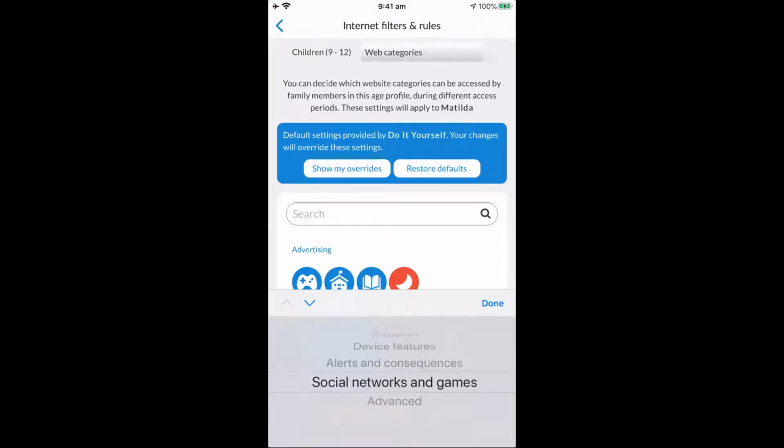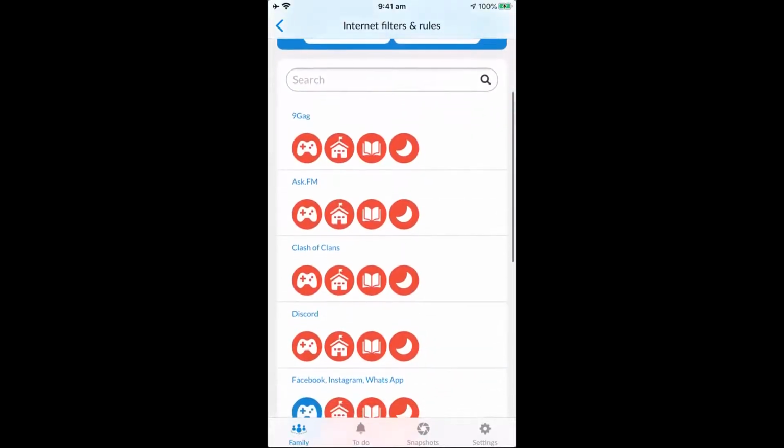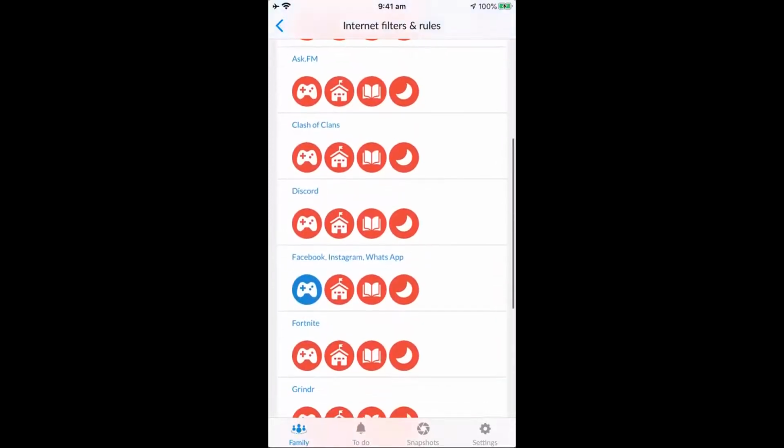So I've scrolled down to this one, social networks and games, and clicked done. All right, so now you can see there's a lot of red here for Matilda, which means she doesn't have access to a lot of things because she's only 10. And a lot of the social networks and gaming sites are for teenagers a lot older than Matilda. But you can see, I really encourage you to come in and see what your children have access to. And then as the parent, make the decision, and you can make any changes by simply clicking.